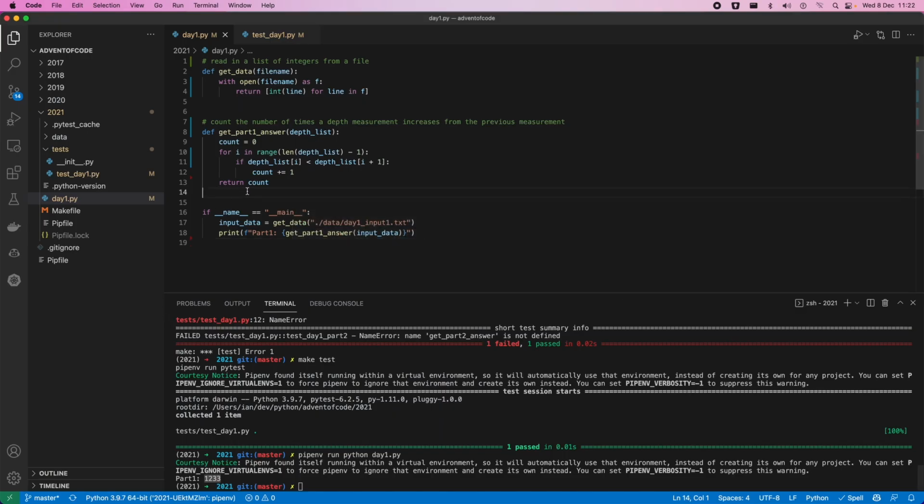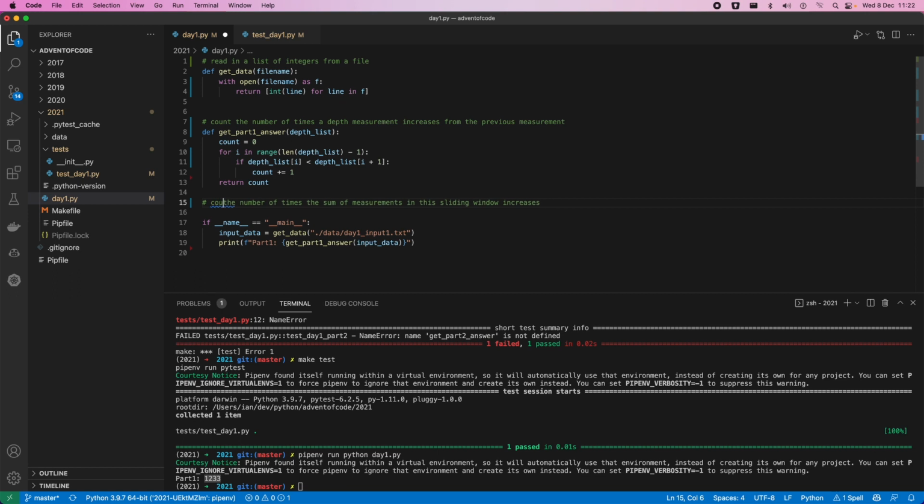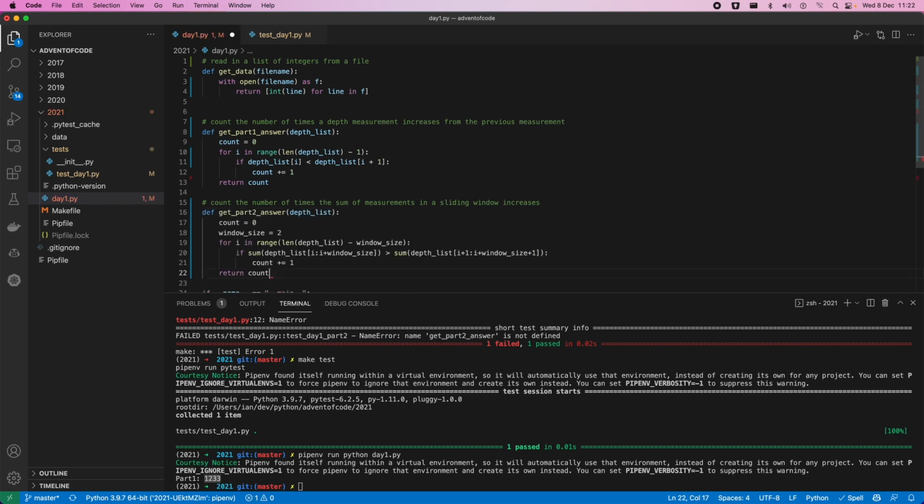So, count the number of times the sum of measurements in a sliding window increases. I'll just give it a little bit of help there and change the... There you go. That window size is 2. So I guess that's a diff of, yeah, plus the window size. Let's see if that works.